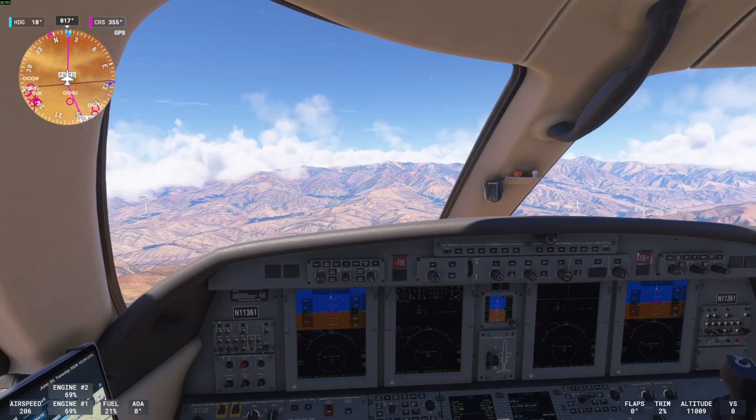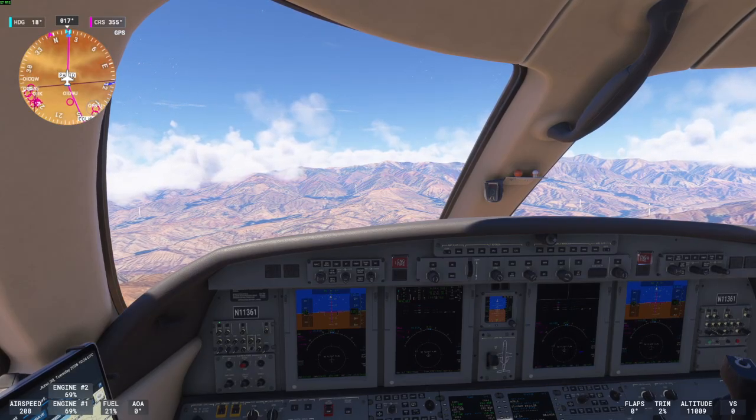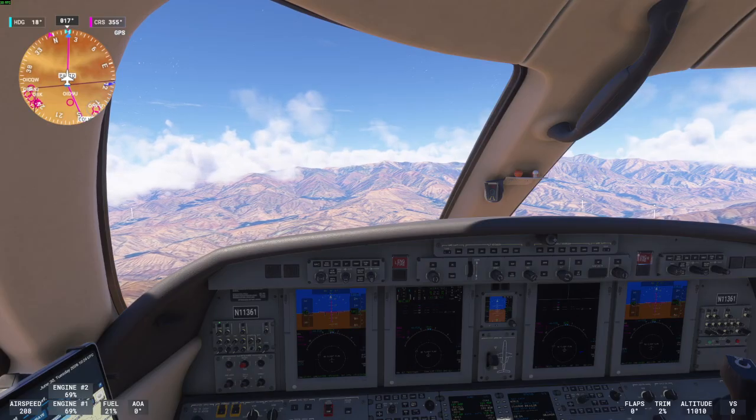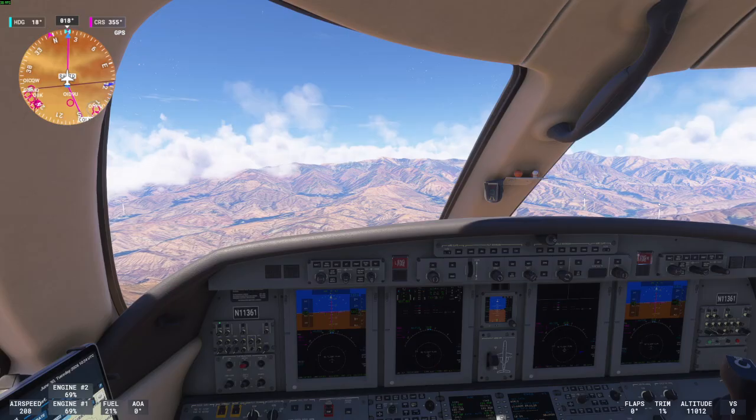Speedbird 2 Whiskey Kilo, contact Tehran radar 119.3. Contact Tehran radar 119.3, Sky Dubai 2 Whiskey Kilo.